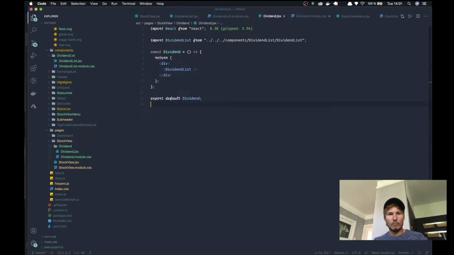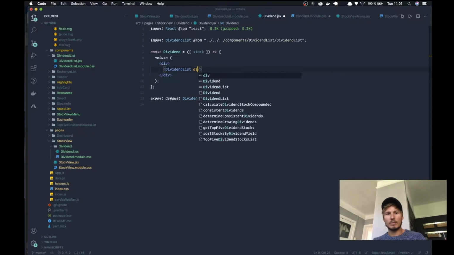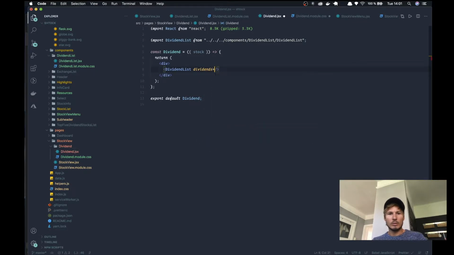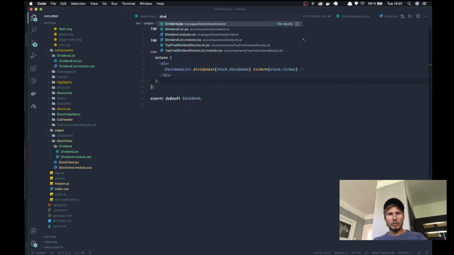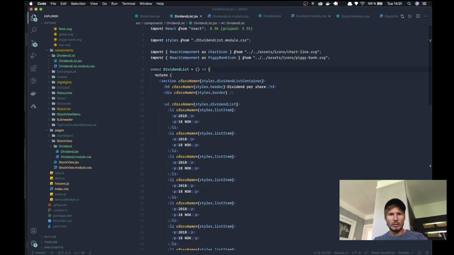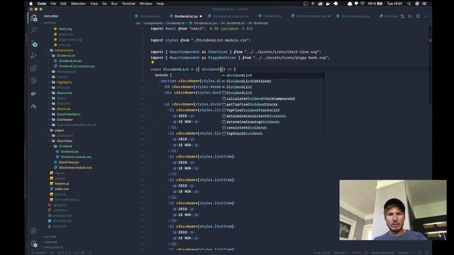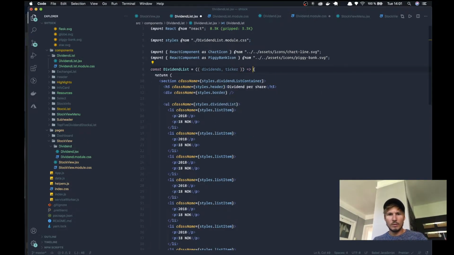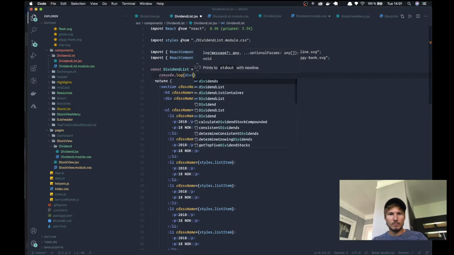So let's go over to that one, and here we can accept the stock, and we want to plug the dividends into our dividend list. So let's say dividends, and we'll grab the dividends from the stock object, and we're also going to need the ticker, so we'll put that in as well. So now if we go to our dividend list and we accept the dividends and the ticker, we can go ahead and log that out.